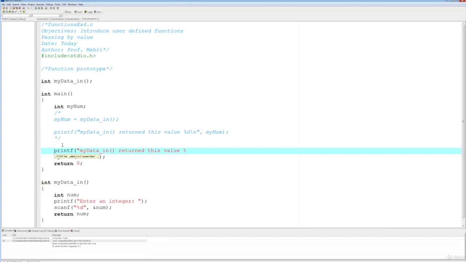So I'm going to show you a different technique now on how to do this in case you don't want an intermediate variable in main to handle that value. You can call the function from within printf. Aha. So when it returns that value, it will put it right in this placeholder. So this way you don't need mynum. So if in case you want to do this, call myDataIn within the printf, this returns a value, but it will be placed within this placeholder, right?